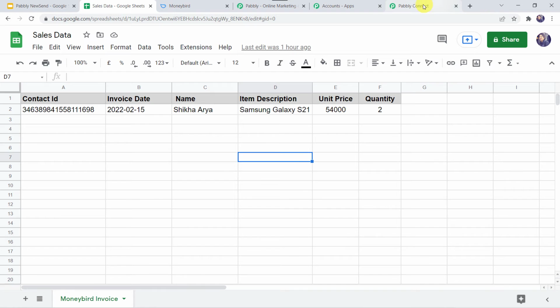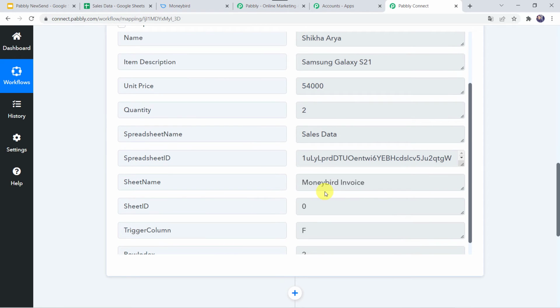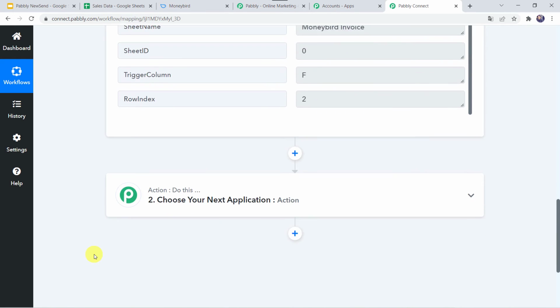Okay. Now let's move to Pabbly Connect. Here we can see that all the details of the customer are captured over here. Here we can find the invoice date, contact ID, name, item description, unit price, quantity, spreadsheet name, sheet name and all other details also. Okay. Here we can find the row index also. So now we want that using these details, automatically a new invoice should get generated in your Moneybird account.